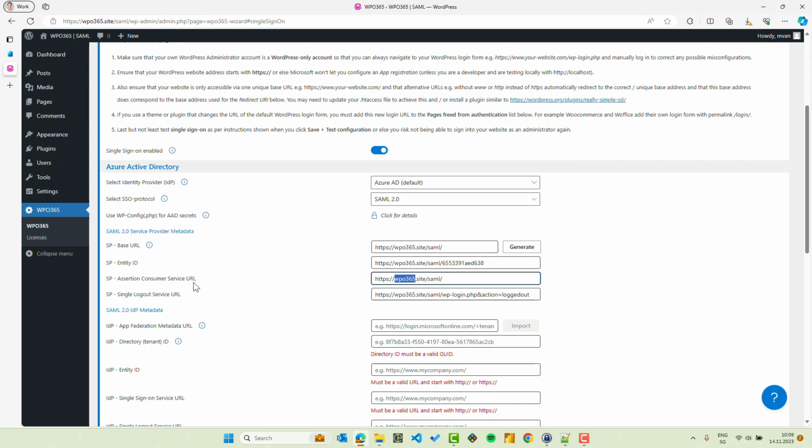Where should basically Microsoft send the SAML response when a user has logged in? Well, here we just simply keep the home address of our WordPress website. And what is the logout service URL for our website? Well, by default it would be wp-login.php, and the action is equal to logged out. If this is different for you, and if you know what you're doing, then please feel free to update the values here. You can now update these values, that's not a problem.